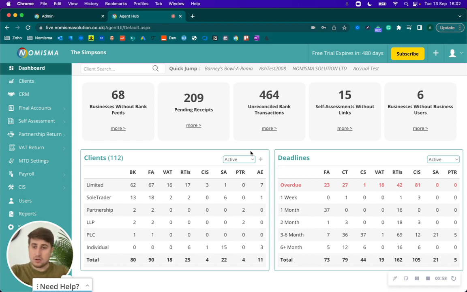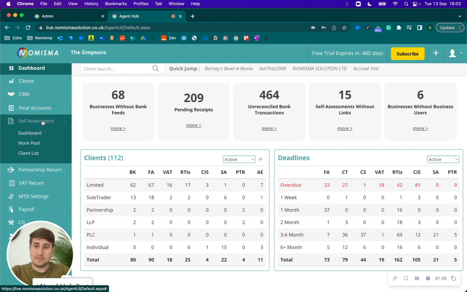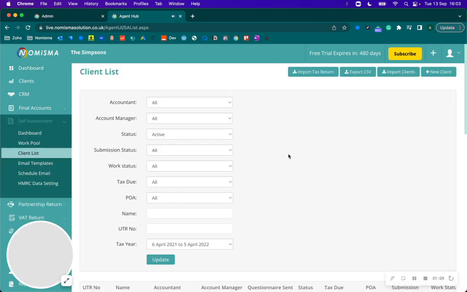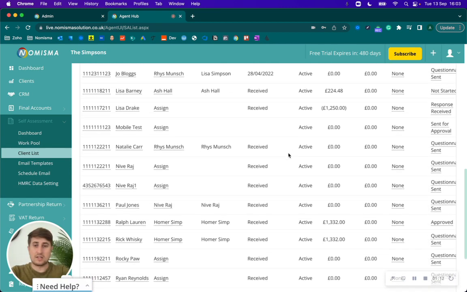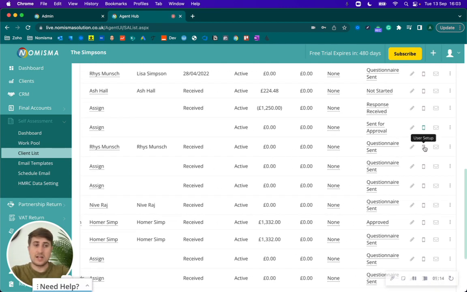Now, in order to set your clients up, we've made it incredibly easy, and you can customize it as well. So what you would need to do is go to self-assessment on the left menu, select client list, and then when you're in client list, you'll have a list of all of your clients here, and you can select this mobile icon, and that will pop up an email, which I'll show you in just a second.